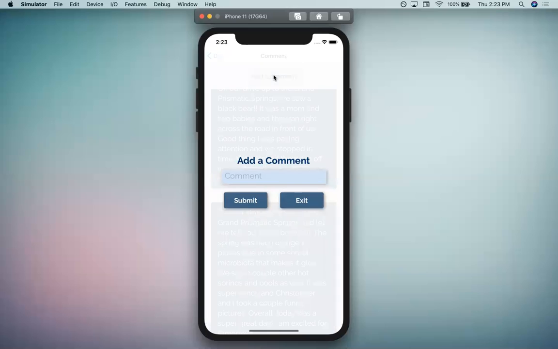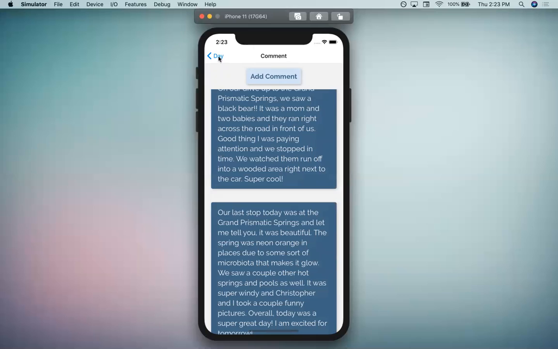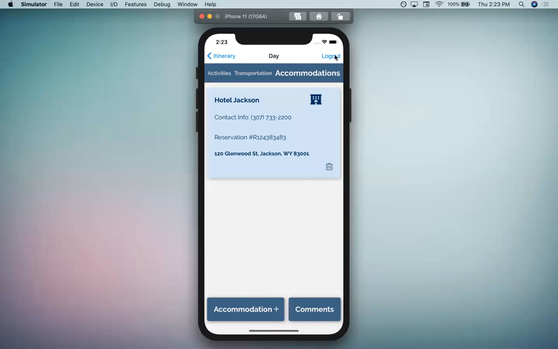To add a comment is just this button here while you're on the trip. And that is about it for our demonstration. We can log out right here.